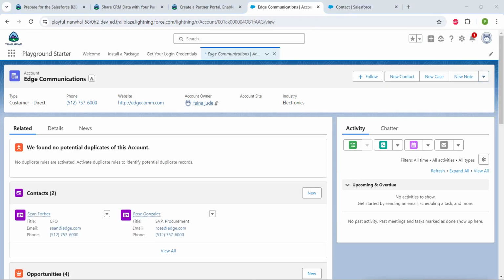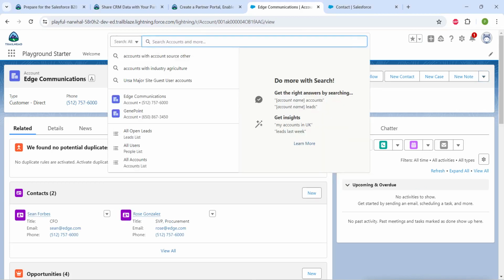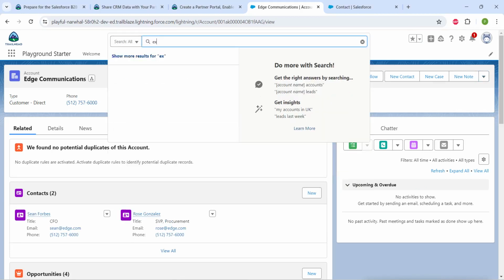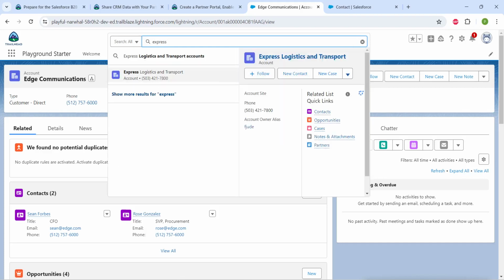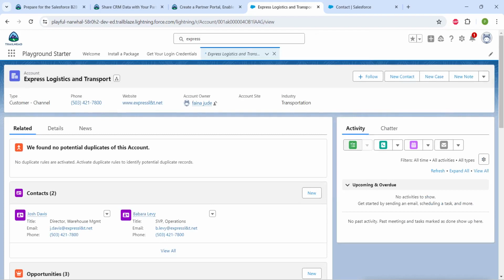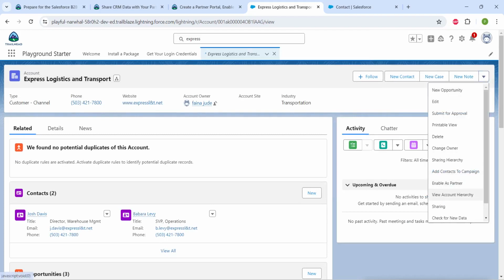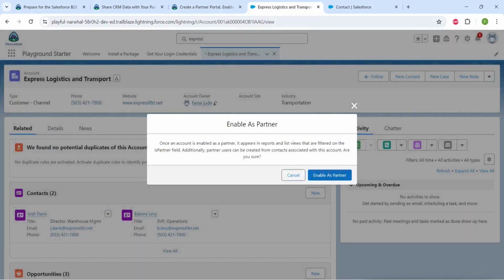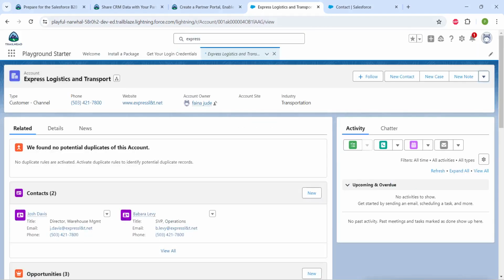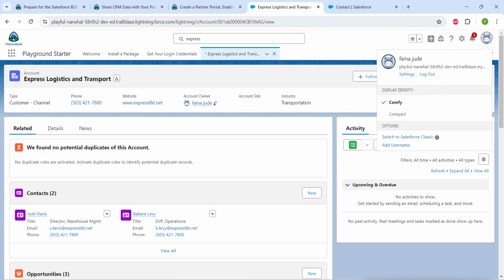So we are gonna repeat this for Express Logistics and Transport. So you can search in global search as well instead of going to account and searching. So if you see we got a result, just click on it and now repeat the same step. Just click on the drop down on your right side, followed by enable as partner, followed by enable as partner again.